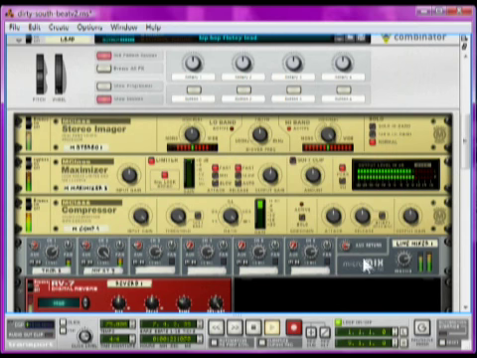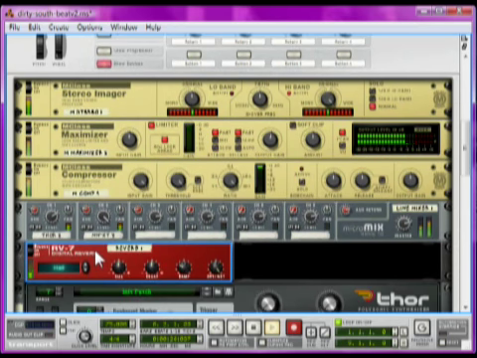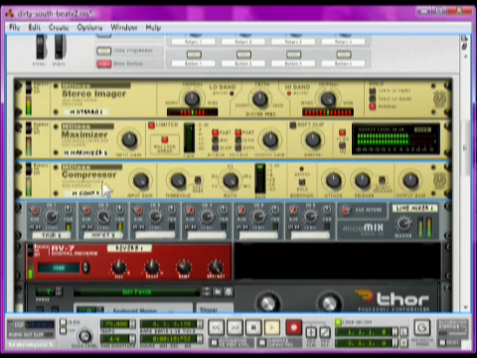I've run them through a Line 6 2 mixer with a bit of reverb on here, and I've used the auxiliary knobs to add the reverb to taste, just to make it sit in the mix a bit better, so it's not just jumping out of nowhere. And then I've run them through a compressor and a maximizer and a stereo imager.